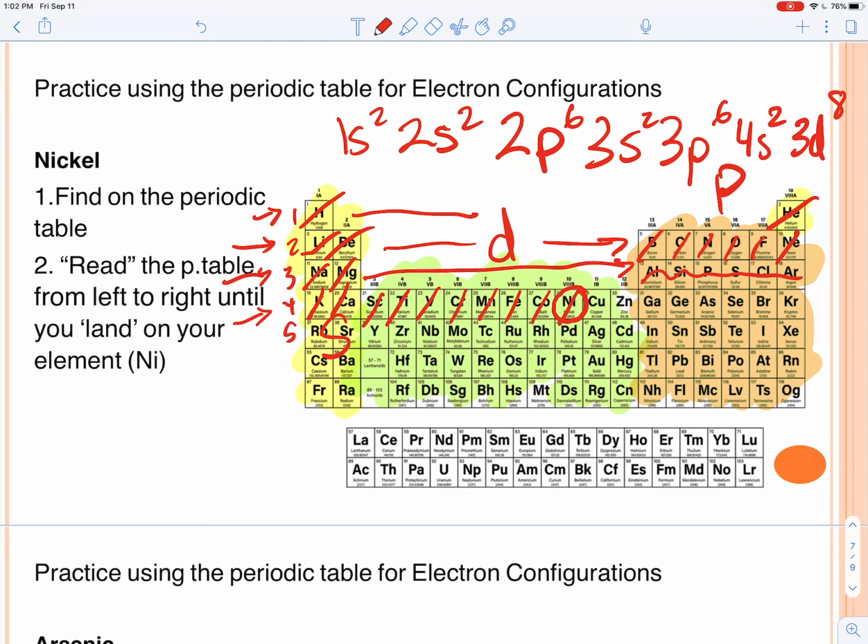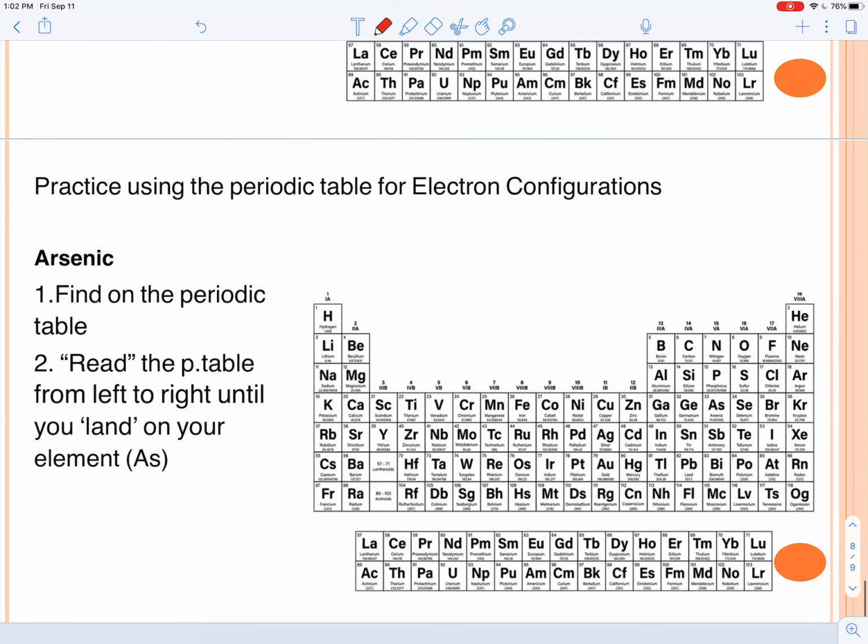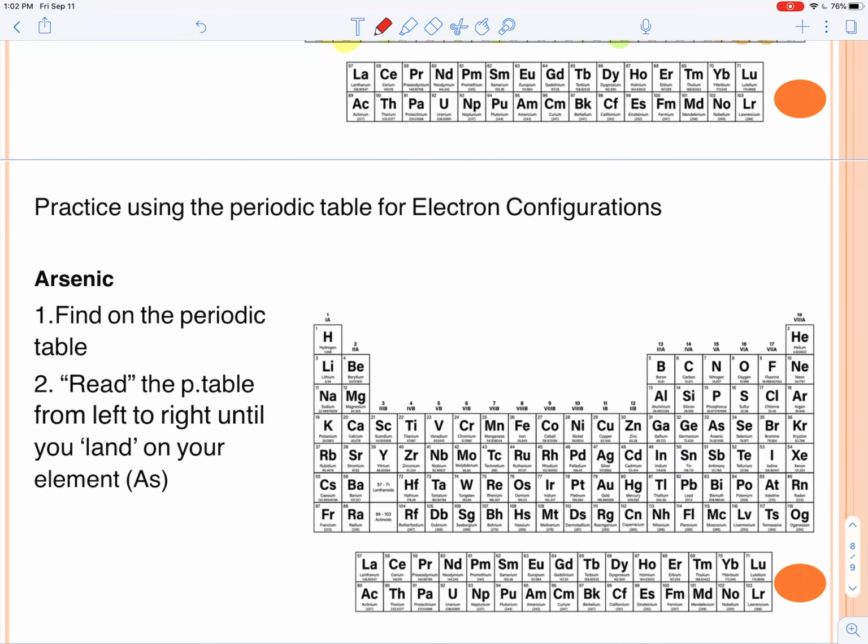Okay, so basically, again, you just read the periodic table and the different sections until you get to the element you're trying to get to. Let's do one last example. Arsenic. Make sure you get the hang of this.